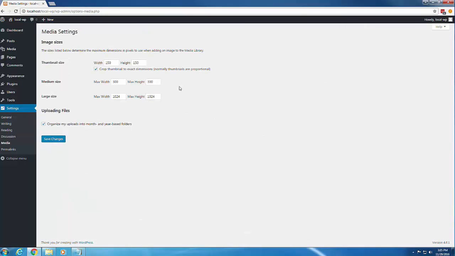Media. As I showed you before, when we're adding media, it had some default sizes. Now this is where you can actually change the sizes, make the thumbnails bigger or smaller, medium bigger or smaller, large bigger and smaller, and then just save your changes there.